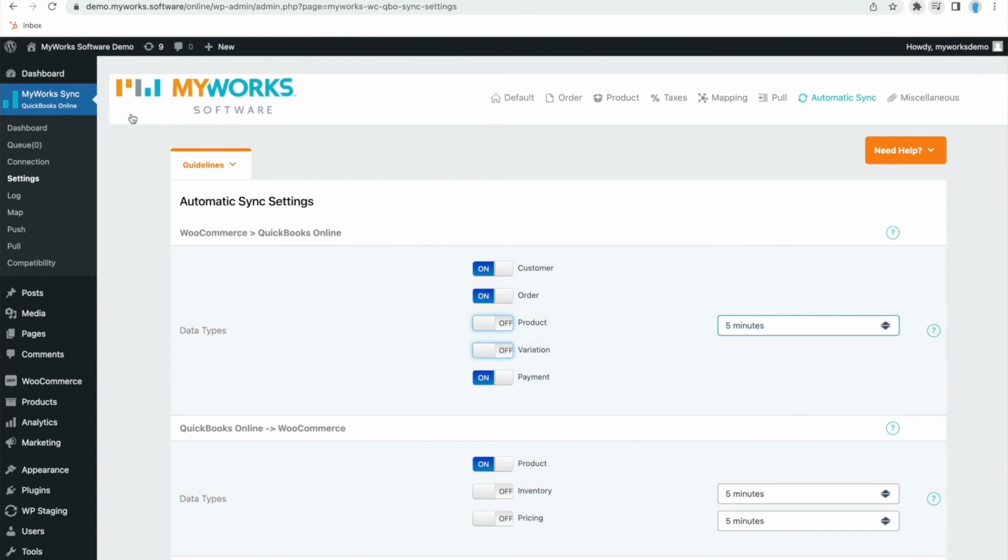That wraps up a tour of our settings. Again, the only defaults you normally need to set are here in our default menu on the left, and the rest of these are only optional and if you'd like to change how our sync works. We recommend still visiting your automatic sync tab to make sure you adjust these switches as desired. It's simply up to you whether you like us syncing products one or both directions and inventory or pricing from QuickBooks into WooCommerce.